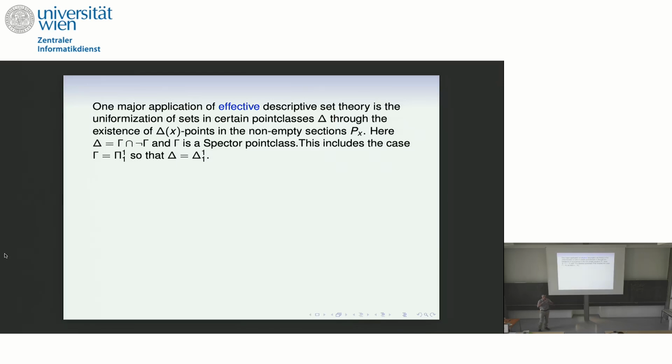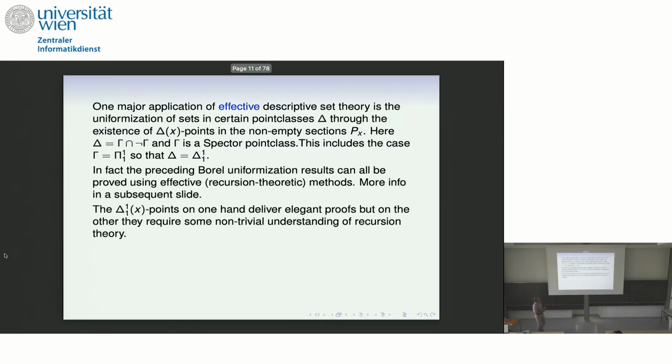So suppose that I have a set in Delta^1_1, and each section contains a Delta^1_1 point. Then this thing can be uniformized. Okay, I'm going to mention the theorem in a subsequent slide. But this is a kind of generic theorem in effective descriptive set theory that gives us uniformization. So in fact, all the preceding Borel uniformization results can be proved using these methods. Okay, more on the next slide.